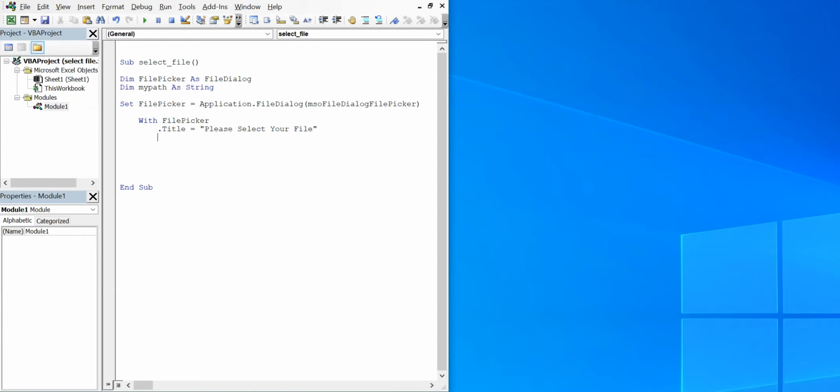And then when it comes to the number of selections, we're just going to allow the user to select one. So when it comes to allow multi-select, we're actually going to choose false. So that way the user can only select one file. And then the button, we can actually give the button a name. So we'll just do confirm for this example.